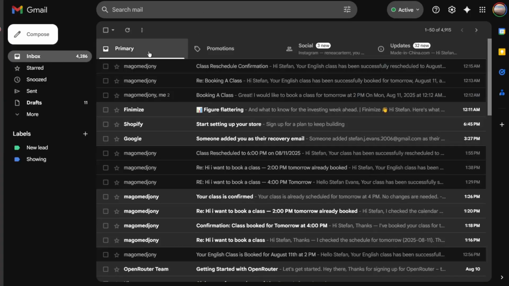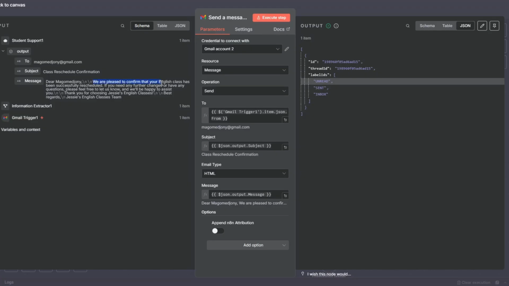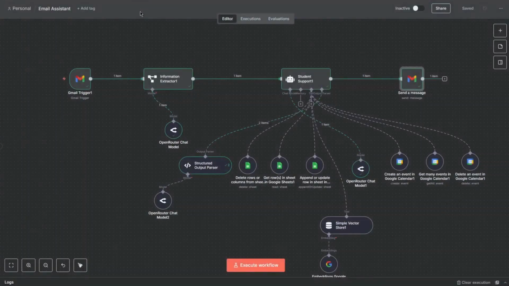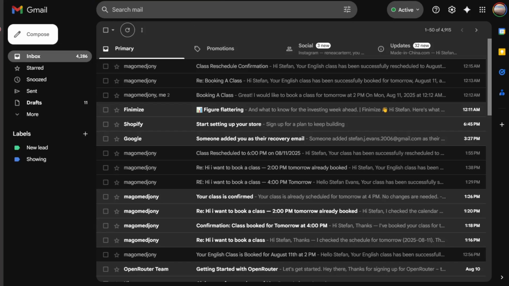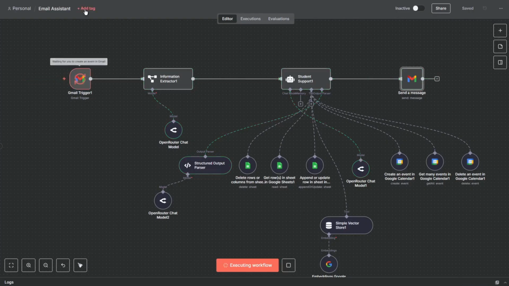Now we should see why this error happened. We're pleased to confirm that your English has been successfully rescheduled. Oh, my bad. I didn't wait for the email to come in. Let me do that again. Now it should cancel. It's deleting from the rows and deleting the calendar event.